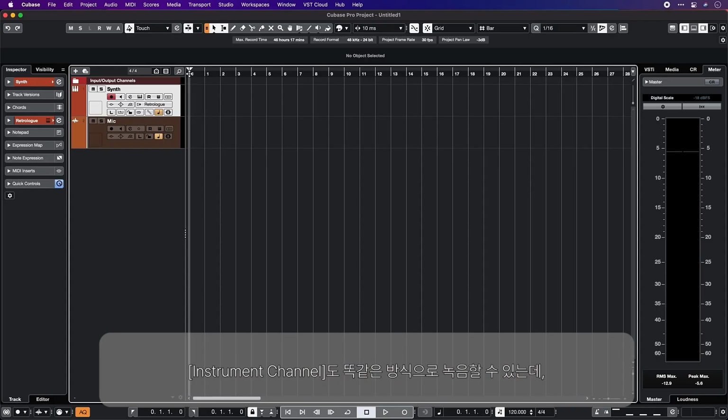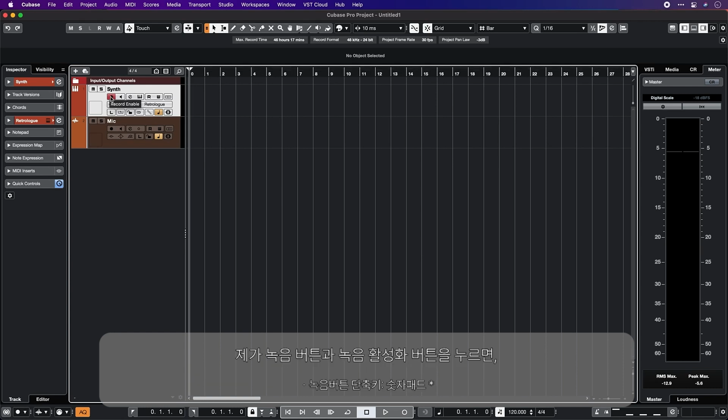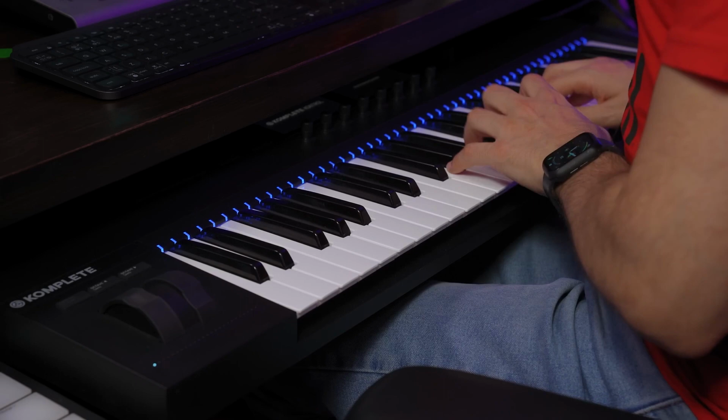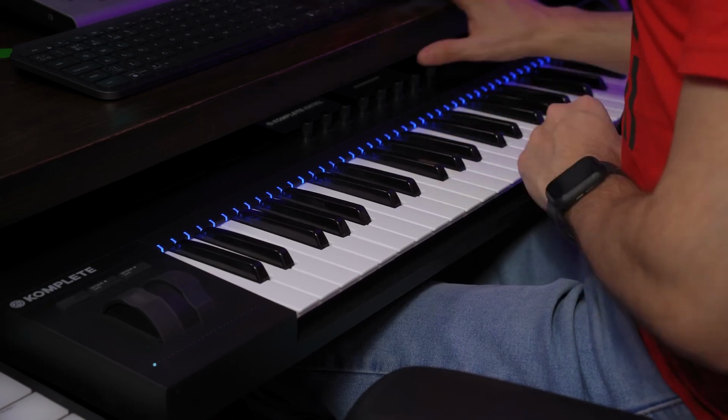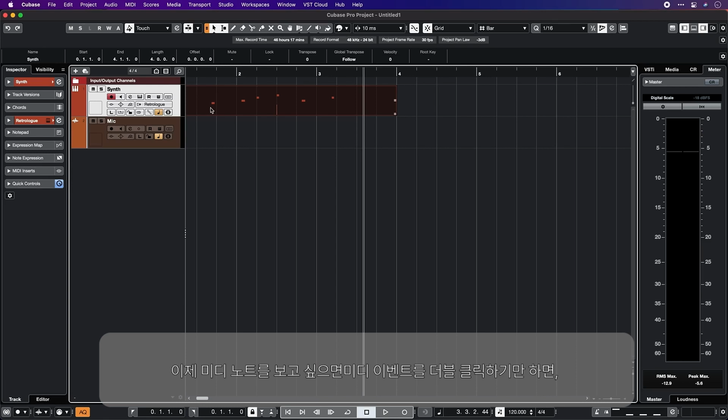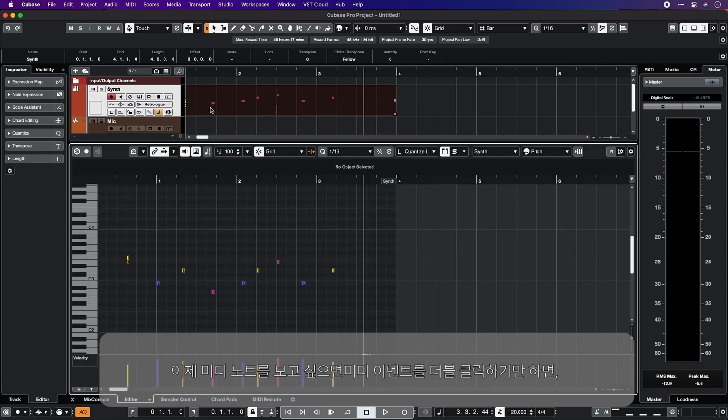It works exactly the same way with instrument channels. If I hit record and I have the record enable button activated, I can just record MIDI notes. Now, if you want to see those MIDI notes, you just double click on the MIDI event and you can jump into the key editor straight away.